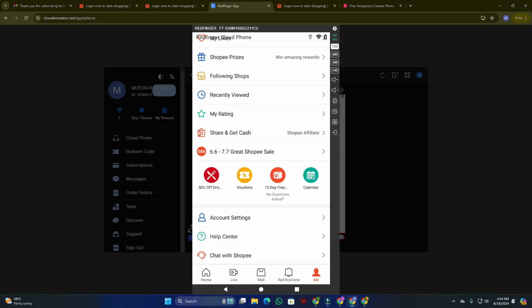When you open your Shopee application, you just need to click on Me. After clicking on Me, then click on Settings. After clicking on Settings, you will see an option for Shipping. You just need to click on Shipping.